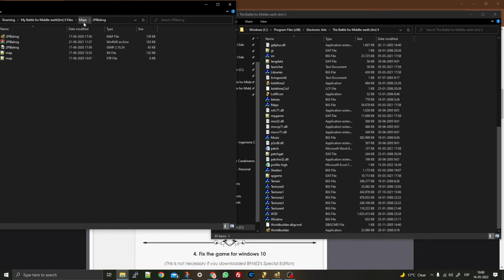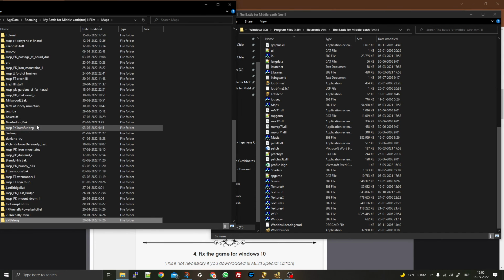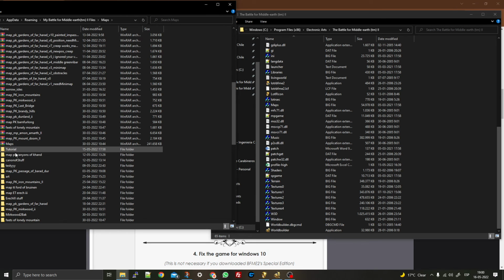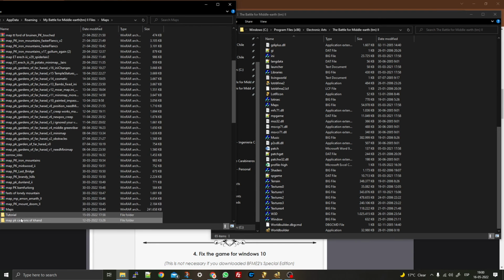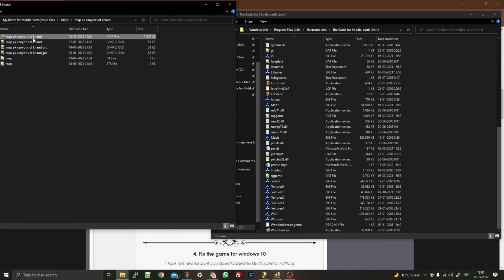Now the file system requires a special pattern when you want to see a map in game. So you have here, for example, Canyons of Cant, and you see the map is not named like in the game. I use this kind of pattern, but the important thing is the folder has the same name as the map. And this is the most important.